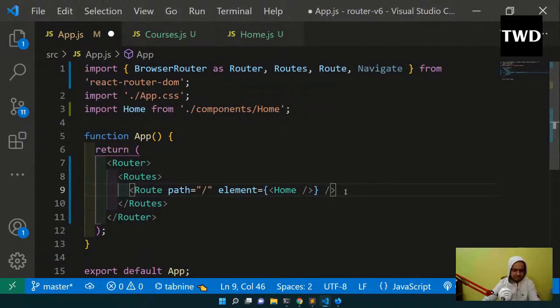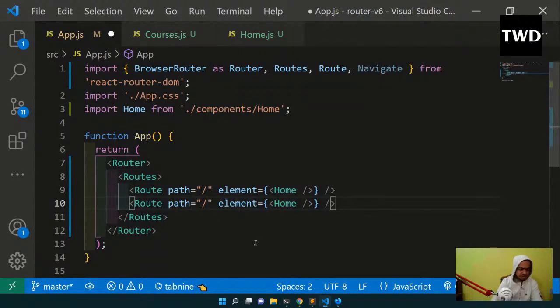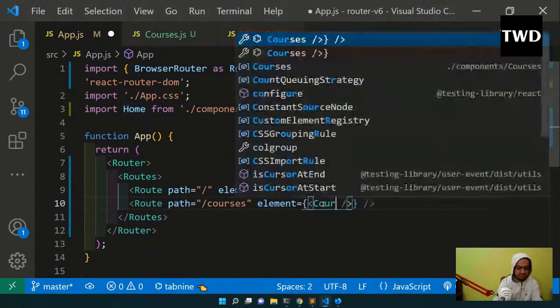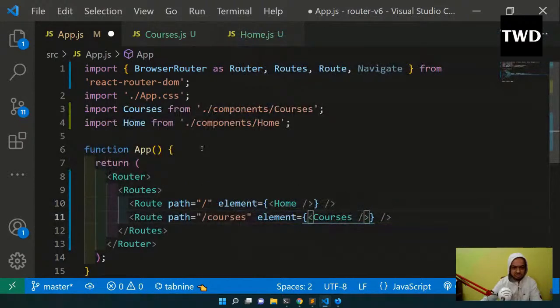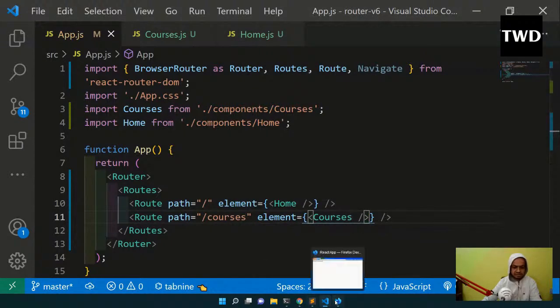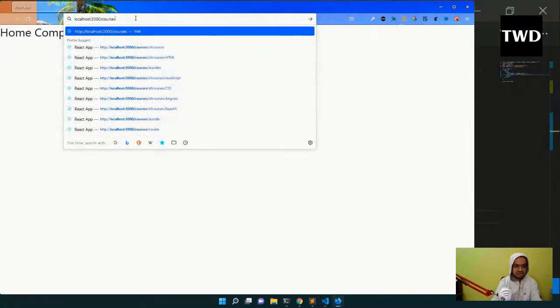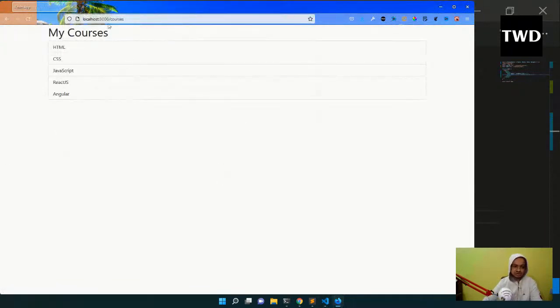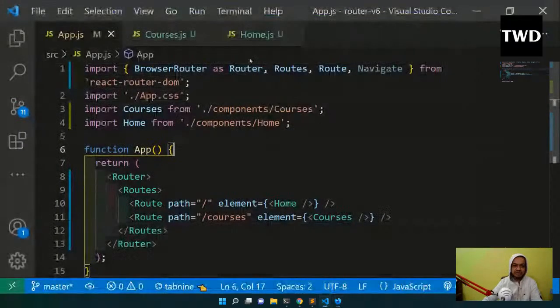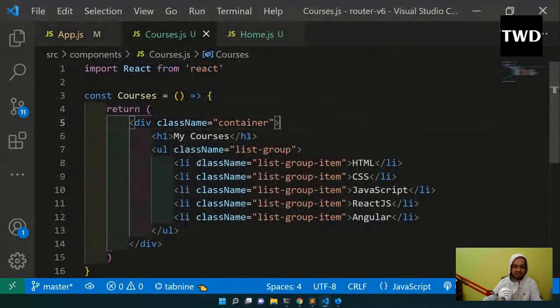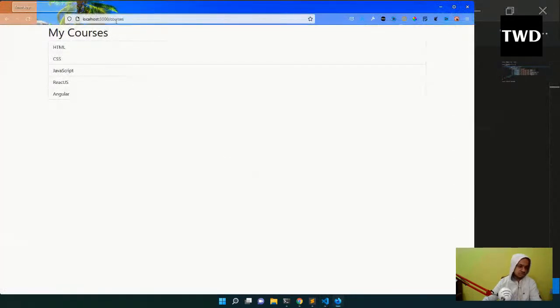First I will create a simple path for courses, slash courses. Save it, and go to slash courses, and see, my courses will be shown. When I go to slash courses, my courses are shown in a good Bootstrap way, because I have used the list group and so on. So routing is working for us.